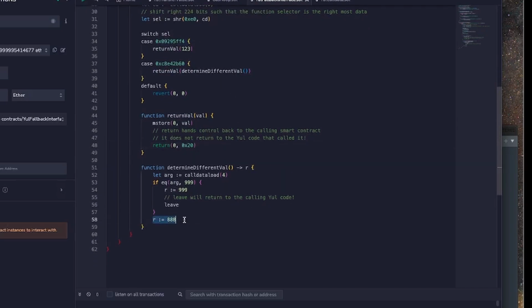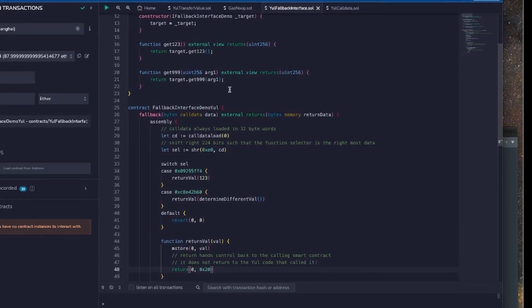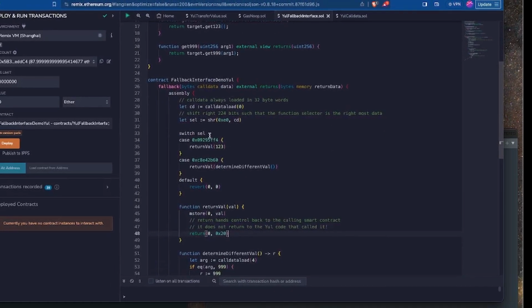Otherwise, it's going to set r to 888, and we don't need any leave or return here because it's going to go back here and it will set 888 here and return it to the caller. So that's the walkthrough of the Yul contract code here.